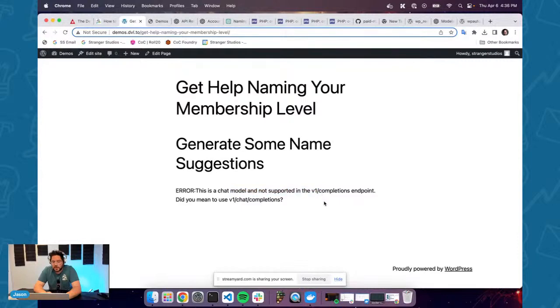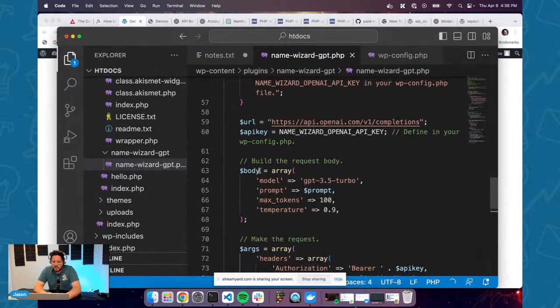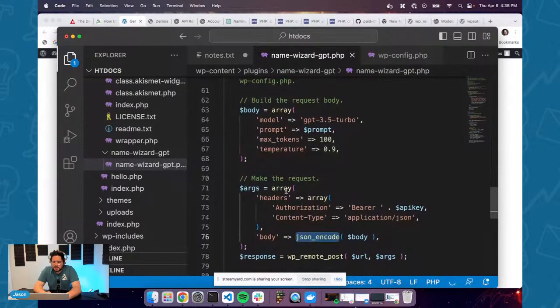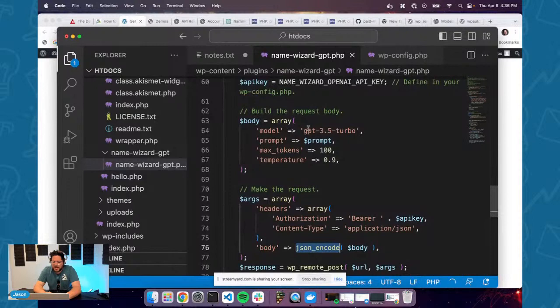Oh, okay. So we're getting a different error. I think that was the problem. I thought this automatically got encoded, like it's an array, but it must just be passing it as a string or something. It's not JSON encoding it when it's an array. It's mad about the model I'm using.